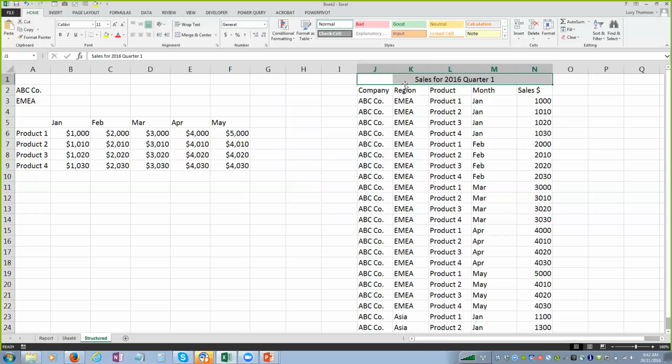However, the text is actually in J1. See here? The text is in J1. K1 is empty. You can see by looking at the formula bar that K1 is empty, M1's empty, N1's empty. So if you want to have stuff centered, do Center Across Selection rather than Merge and Center. Please, please, please don't ever merge cells.